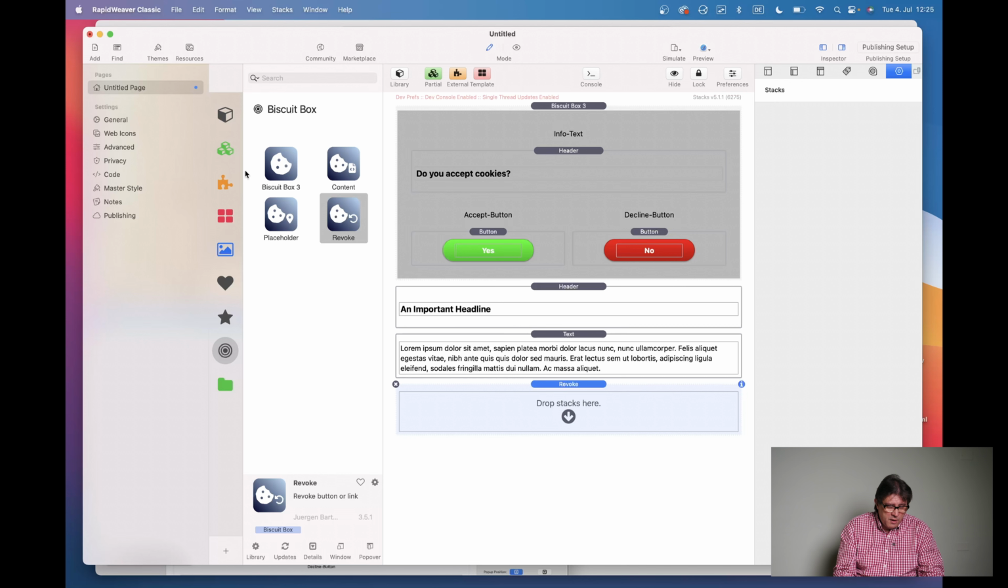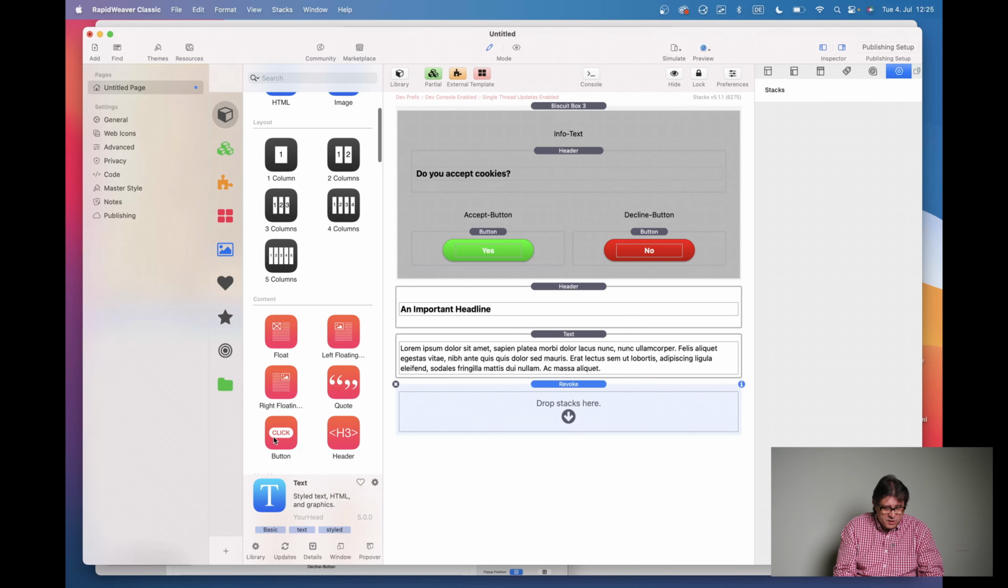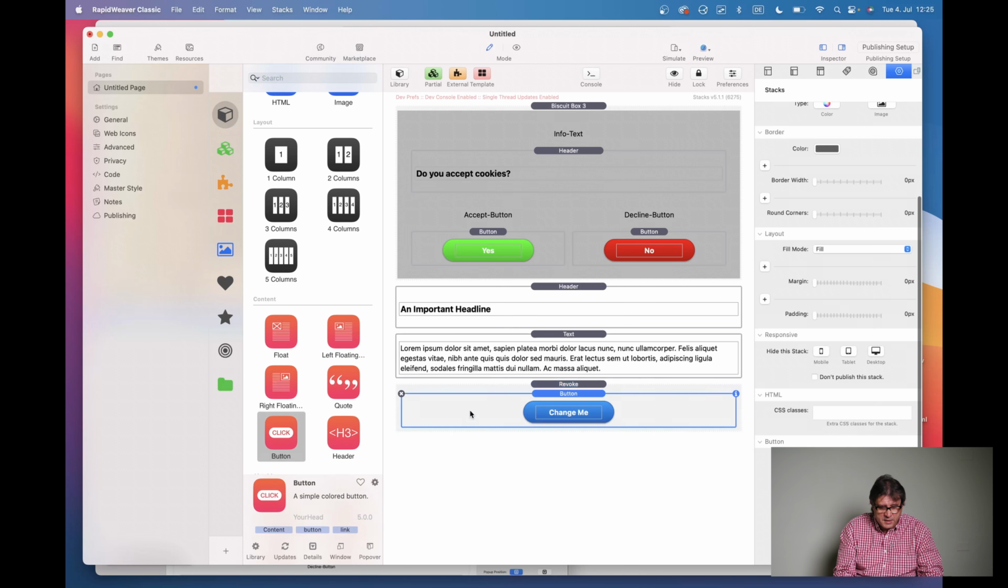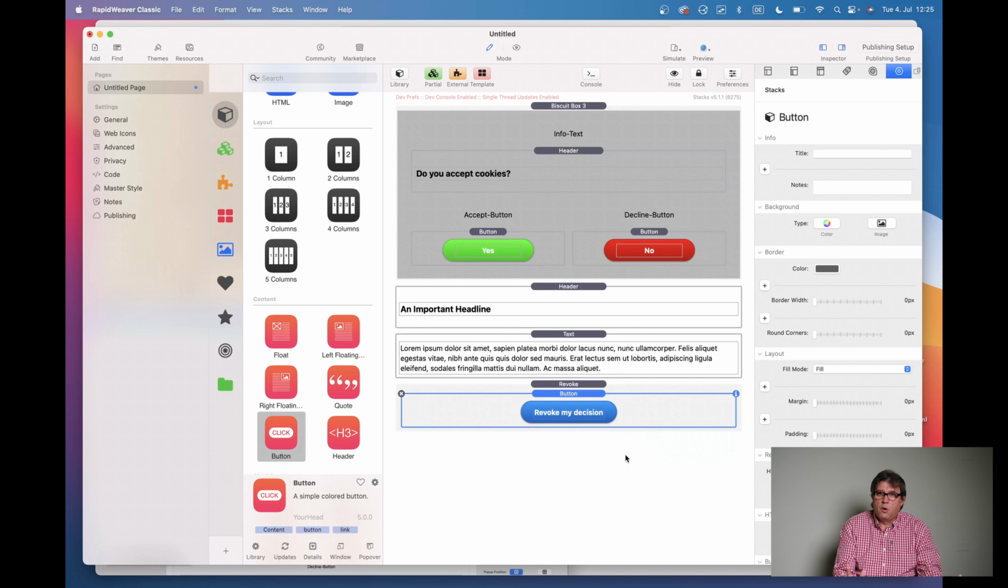I'll show you the whole thing with a button as usual in this video. I'm just using the standard stacks button, and I'm changing the wording, revoke my decision. And there's nothing else to do. It already works. Let me demonstrate.